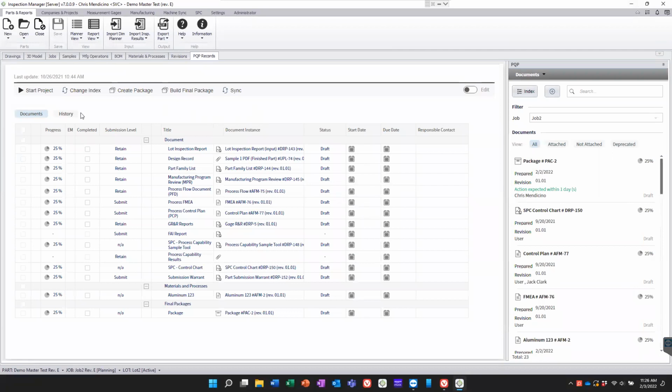What we're looking at here is in the context of a job. We're in job 2. We can see that. And we've got this task list, or sorry, a document list here that we call an index. This title column is my requirement, my required documents. This document instance column shows the actual documents that have been produced against those requirements.